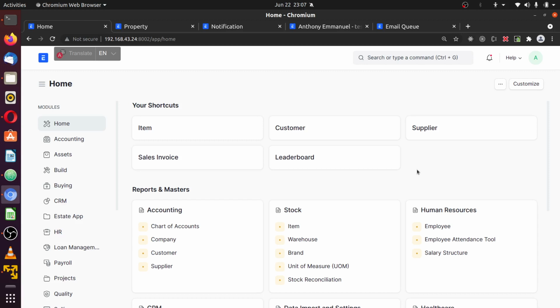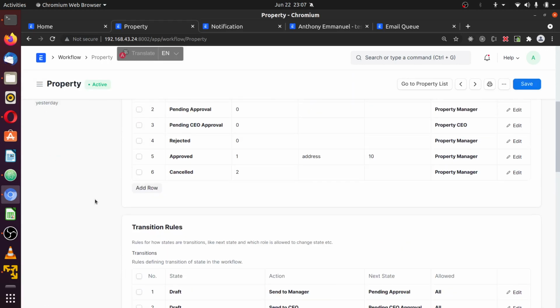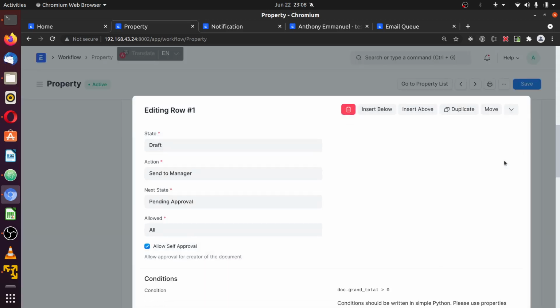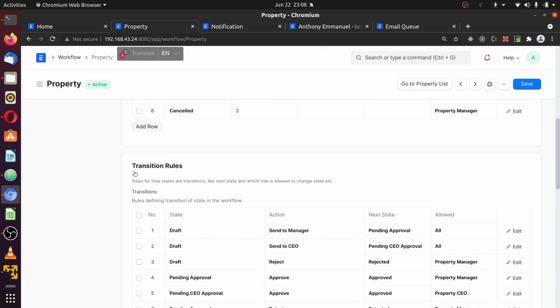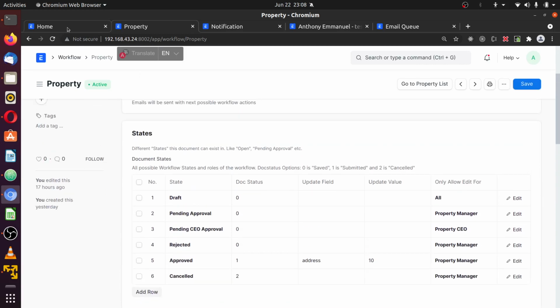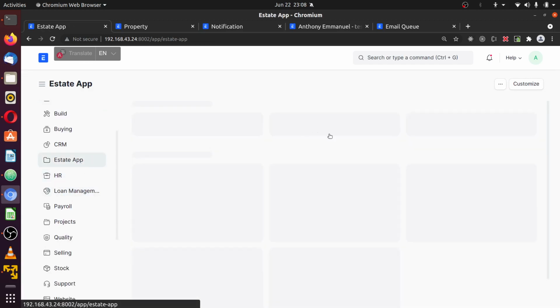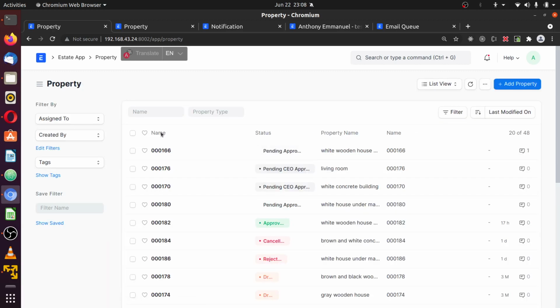In the previous tutorial, we looked at how to configure what we call a conditional workflow, where a workflow transitions to another state based on a certain condition labeled or described in the conditions field. This time around, I intend to go further into configuring email notification. All I want the system, ERPNext or Frappe, to do is, whenever a document changes a workflow status, send out an email to the right recipient.